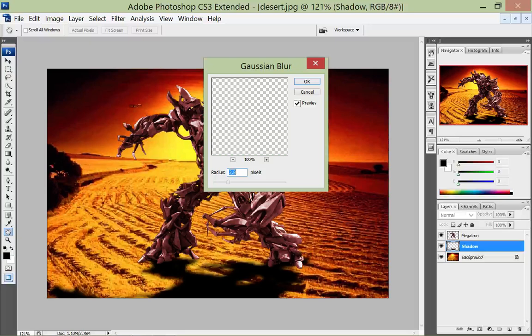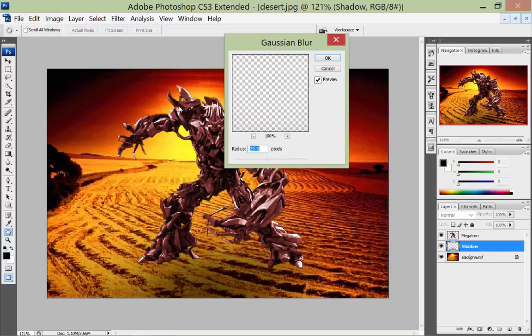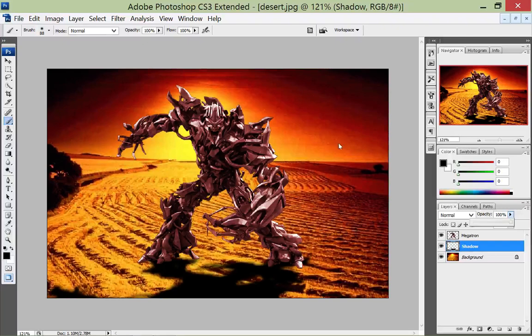So Gaussian blur, and you can click this slider, and it blurs that shadow to whatever level you want. If you make it really blurry, it gets out of control, so you probably want to keep it pretty small, but it depends on the picture you're working with. I'll put it to about here. I'll click OK, and then I'll make my opacity go down. I'll make it 75% opacity, and it's starting to look pretty realistic.